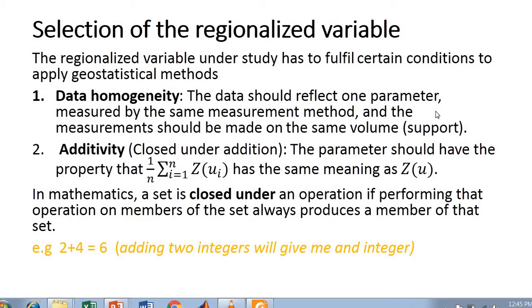Hello guys, in this lesson we are going to cover how we select our regionalized variables. There are two conditions that need to be satisfied for one to be able to apply any geostatistical method. These are more like your preliminaries. If you want to check whether you can apply the techniques that we are going to cover in this course, you need these two conditions to be satisfied.